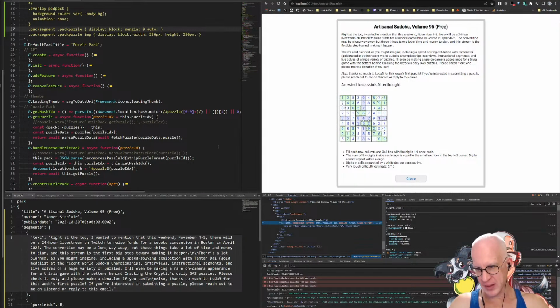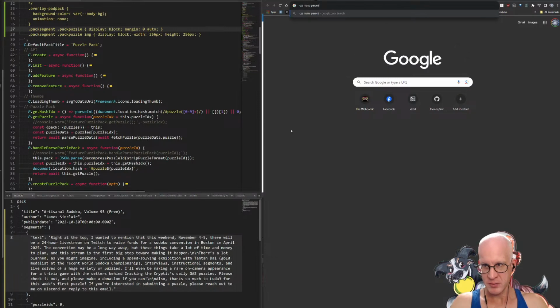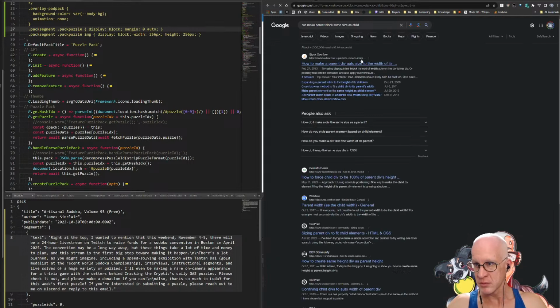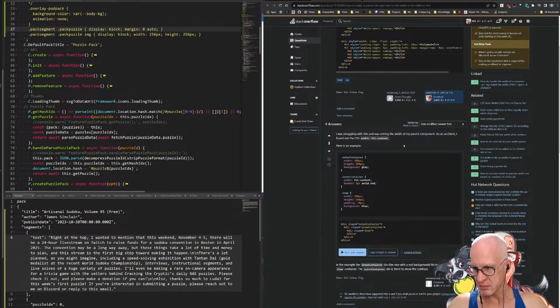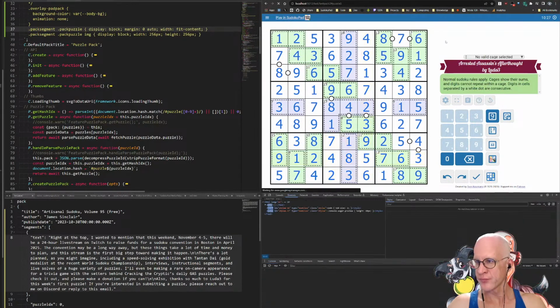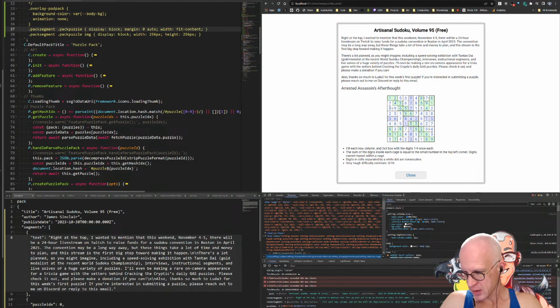So I don't want to give it a fixed size. CSS make parent block same size as child. Parent div auto size to width. Yes, please. Width, fit content. Really? Really? Don't think I've ever used that before. Hey, it works. Alright.